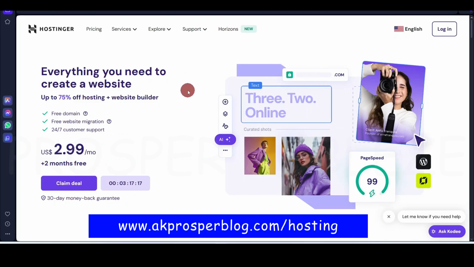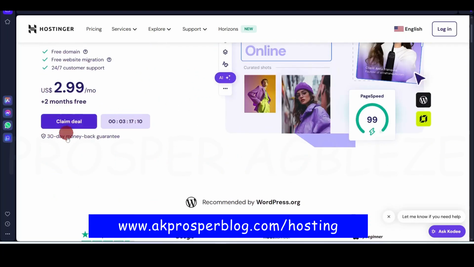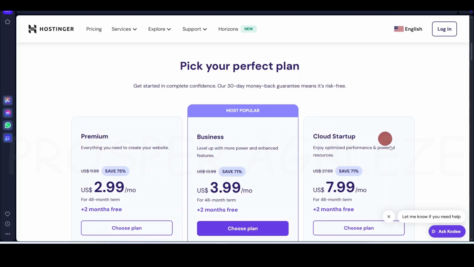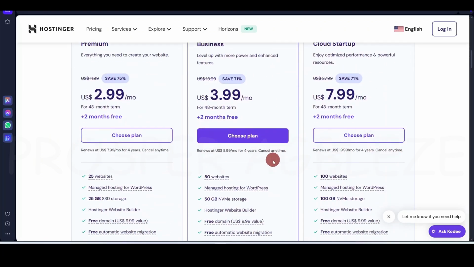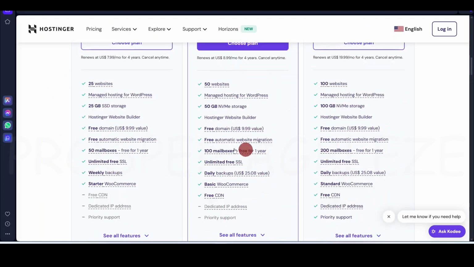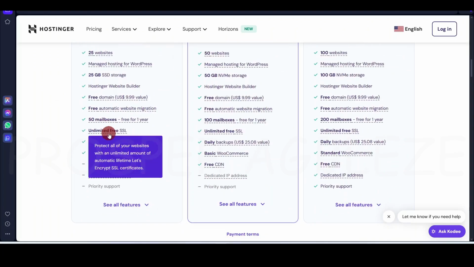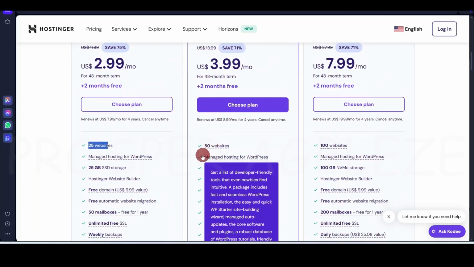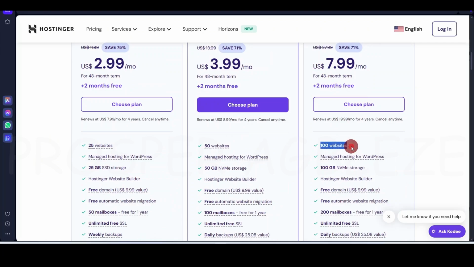Once you're on this page, the next thing you want to do is to go ahead and purchase a hosting plan. Once you come here, you can scroll down or just click on claim deal. You can see, pick your perfect plan. If you have to pick a hosting plan, you see three options here: the premium, the business, and the cloud startup. Here are the differences between all three plans. For the premium, you can create up to 25 websites, while on the business, you can create up to 50, and this offers up to 100 websites.